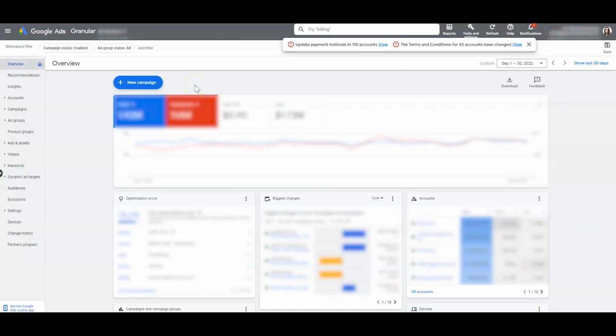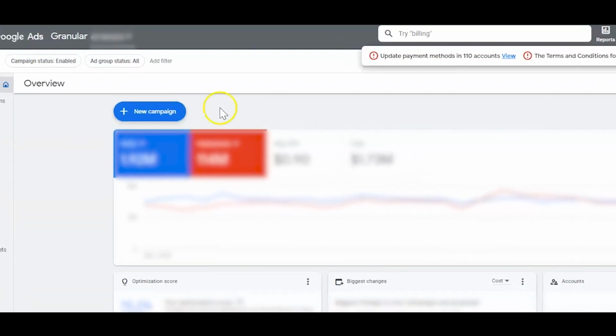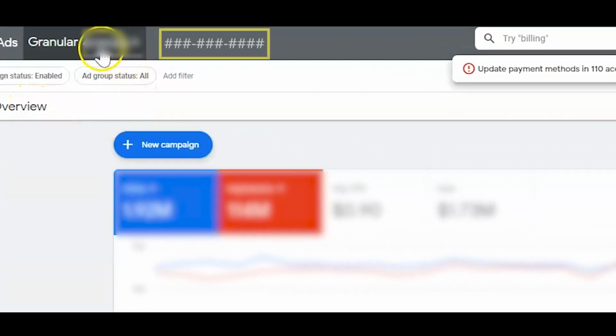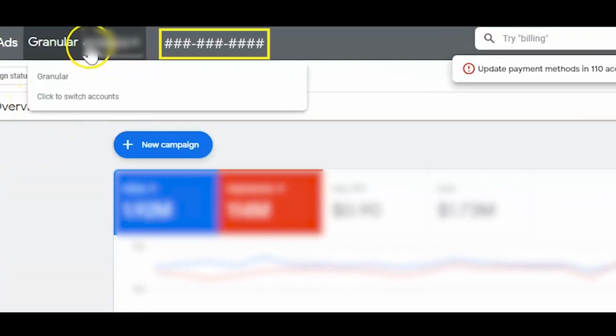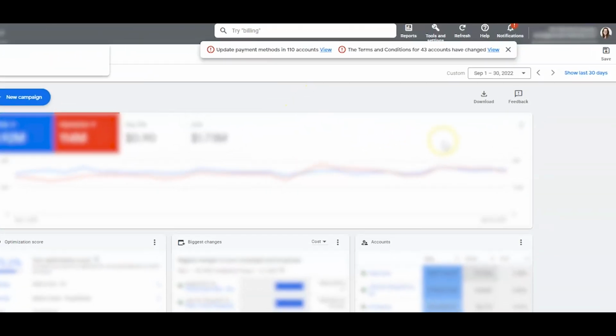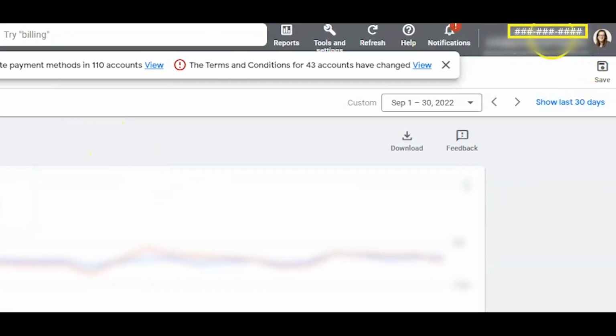Alright, in order to share your Google Ads account with someone else, whether it's an agency or individual, you're going to need to provide them the 10-digit customer ID number for your ad account. How you find that number is that you're going to log into Google Ads, and then you're simply going to copy and paste this number here at the top, or you can find it over here on the top right.